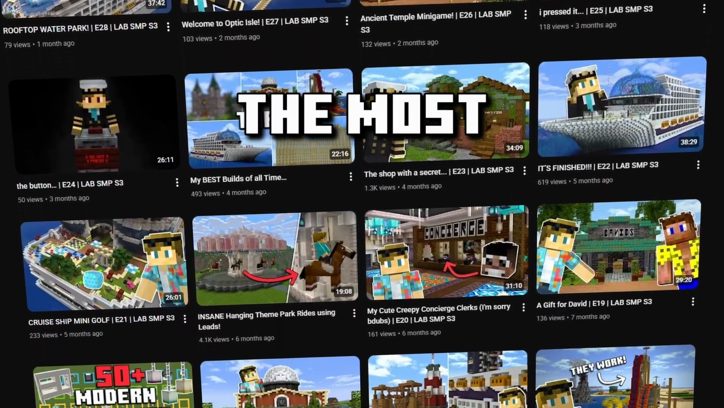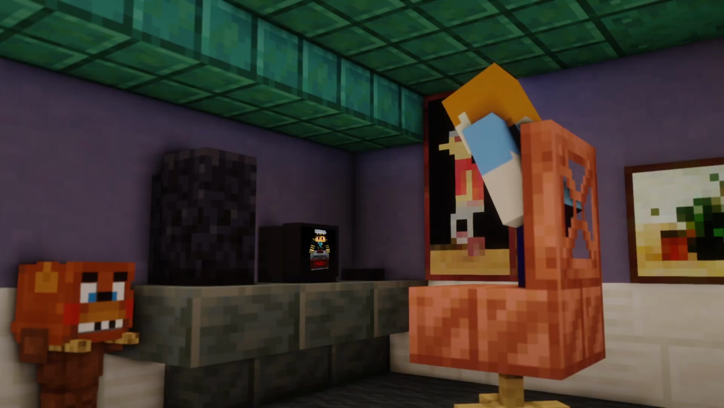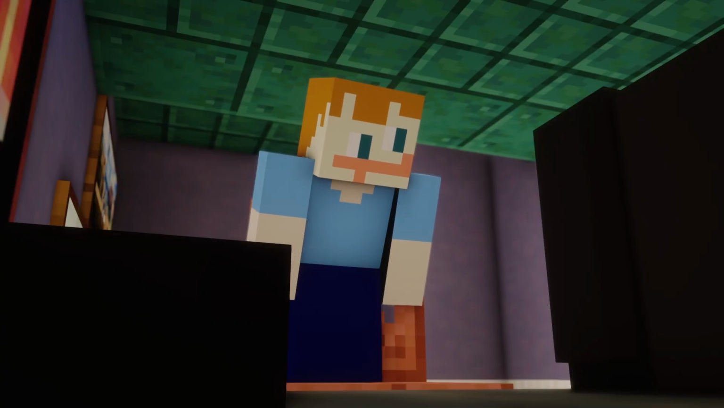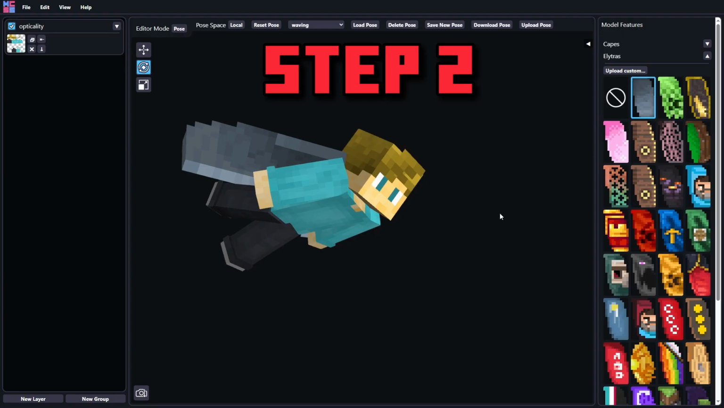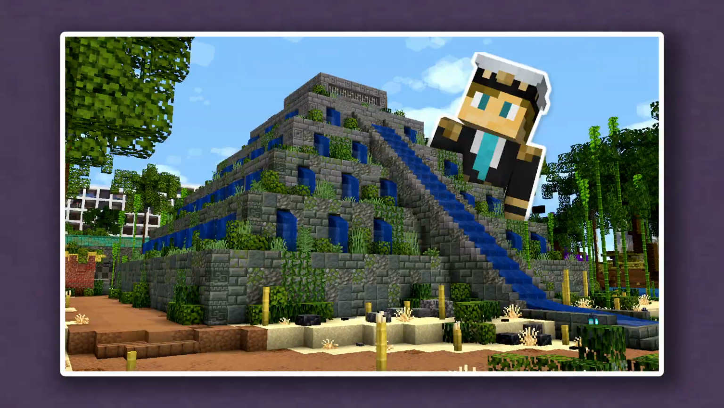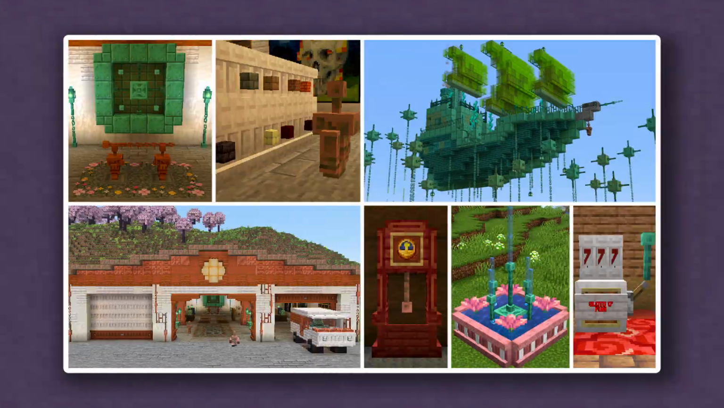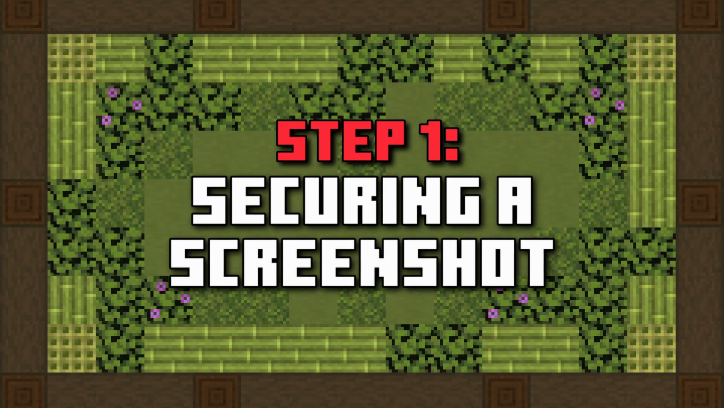Thumbnails are the most important part of the video creation process. Because if your thumbnail doesn't grab attention, nobody's even gonna click, no matter how good your video may be. So today I'm going to show you my 3-step process to making high quality Minecraft thumbnails that anyone can do. And best of all, it's 100% free. So with that, let's get right into our first step.